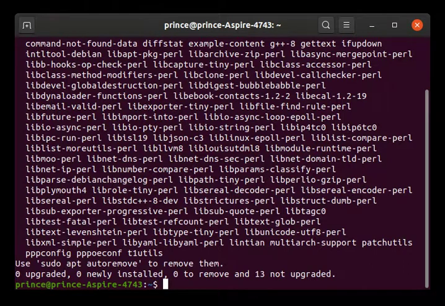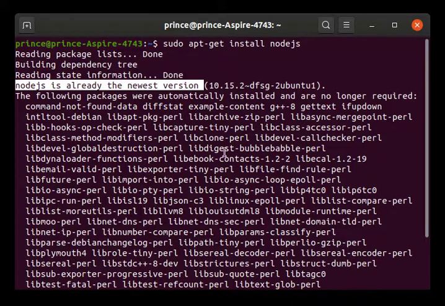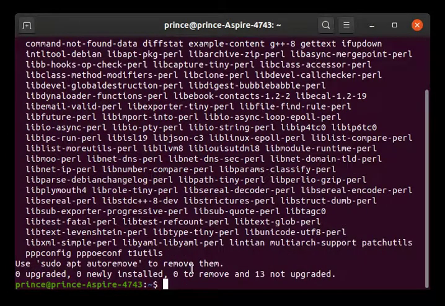In my case, I've already installed it, so Node.js is already installed, the latest version, so it's here. But yours, it will ask you for permission. If you didn't install, just simply say yes by hitting Y, enter, and then it will install.